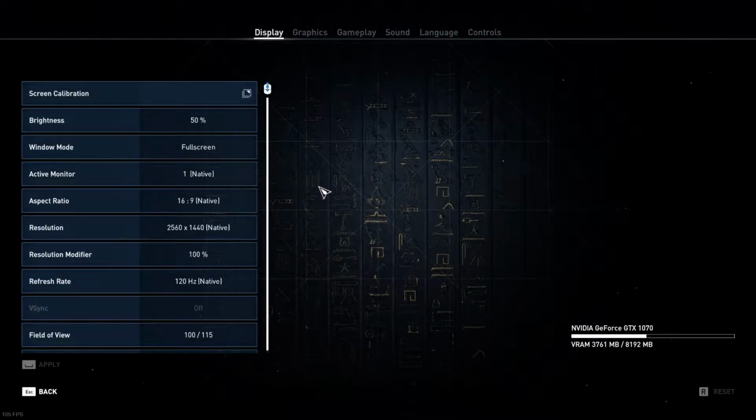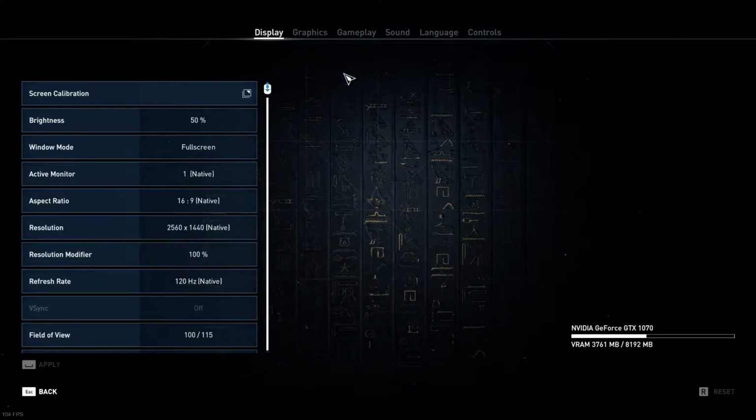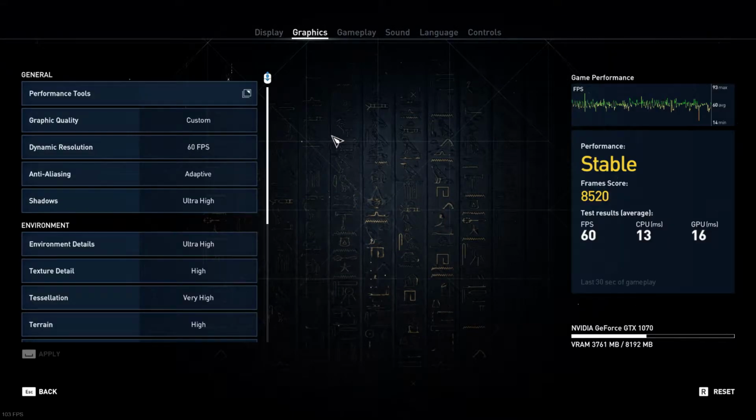Going to show you here, I am running a GTX 1070. I'm using about 3,761 megabytes of VRAM here in the bottom right corner. I am using a 1440p resolution with 120 Hz. And I'm going to go over here to the graphics tab and show you where I'm at.